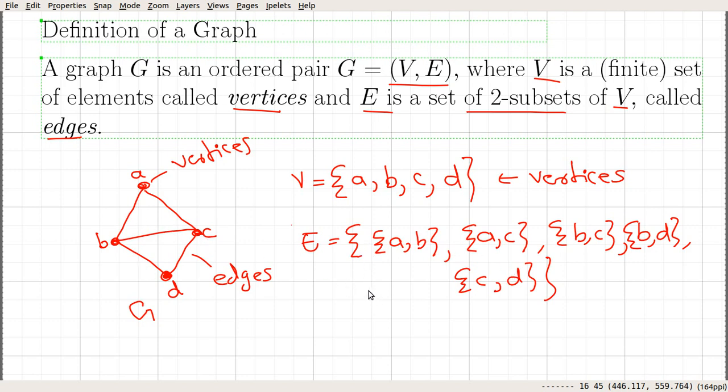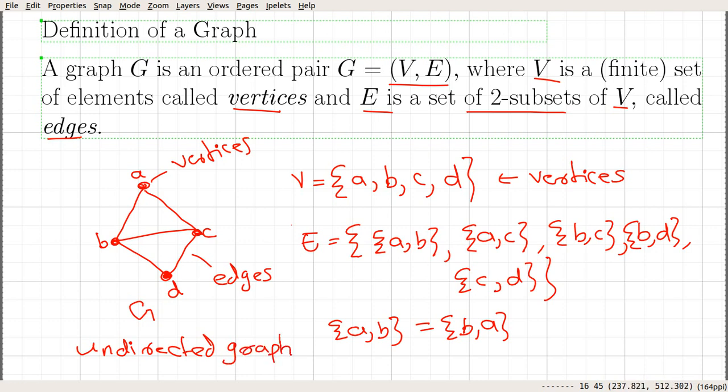In this case, we can see that each edge is a two-element subset, so it doesn't matter whether we write it in this way or the other way, because in set notation, set AB is the same as set BA. This particular graph is an example of what is called an undirected graph. We will see directed graphs very shortly. So this is the formal definition of a graph.